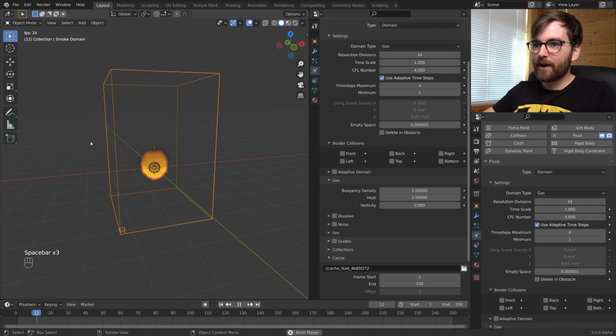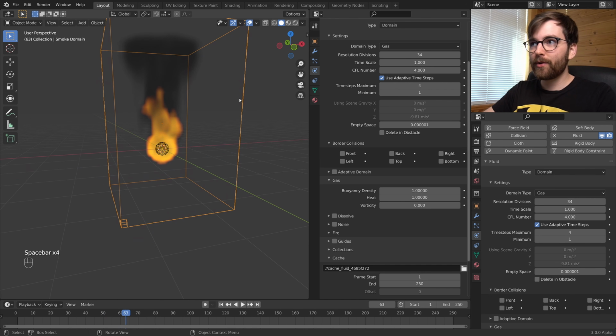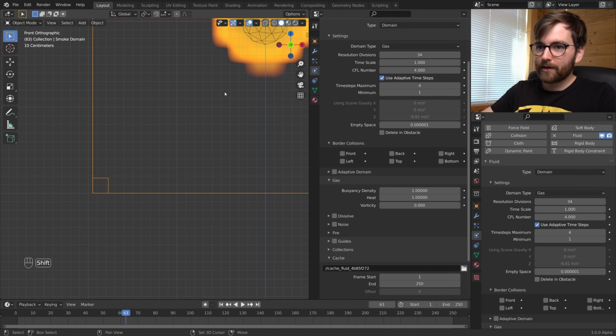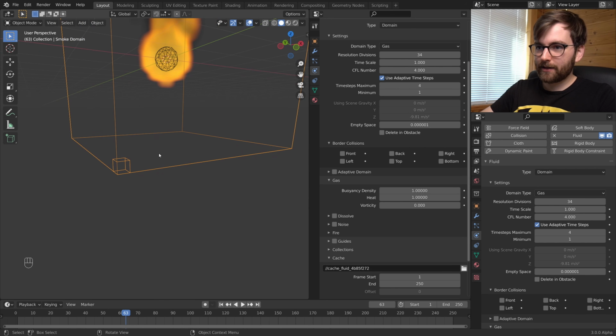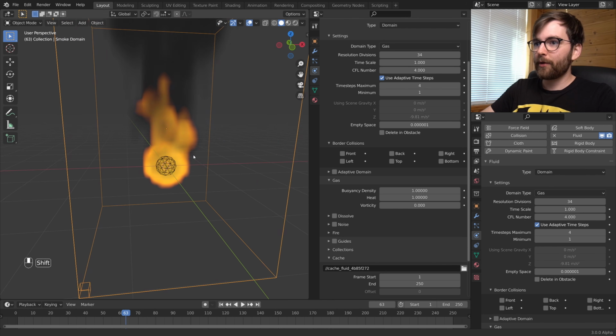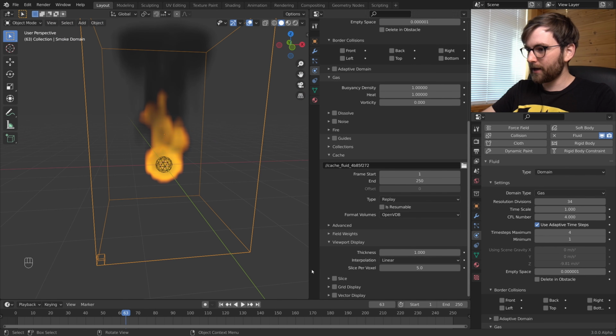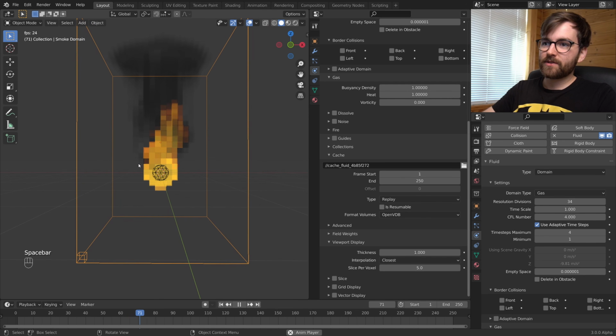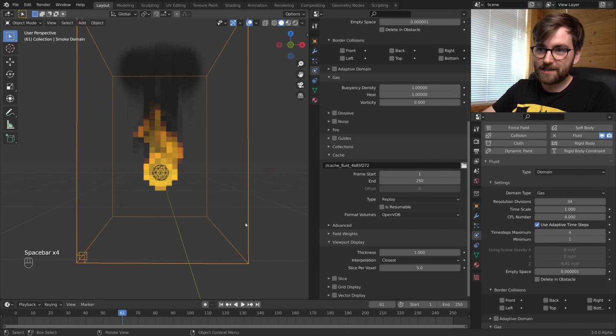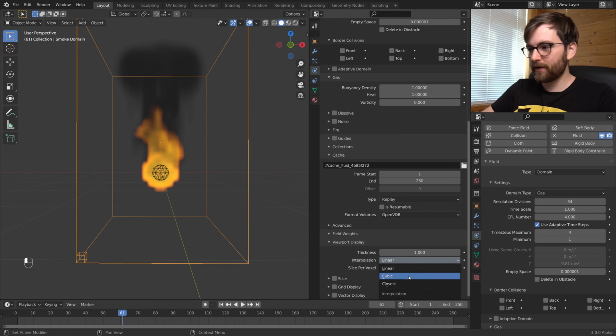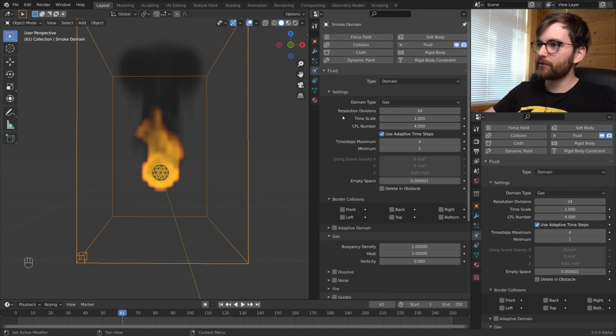Okay, so let's make this fireball into a higher quality fireball. What I mean by that is, let's increase the resolution. Right now, this is our resolution. This little cube in the corner represents the size of the voxels of our simulation. We can actually have a look at this if you go to viewport display and set the interpolation to closest. Now you can see that we have this stylistic Minecraft type of smoke. We don't want that, at least for this project. We want a more smooth smoke simulation. By the way, this is just the viewport, this won't affect your render. So let's increase the resolution divisions.